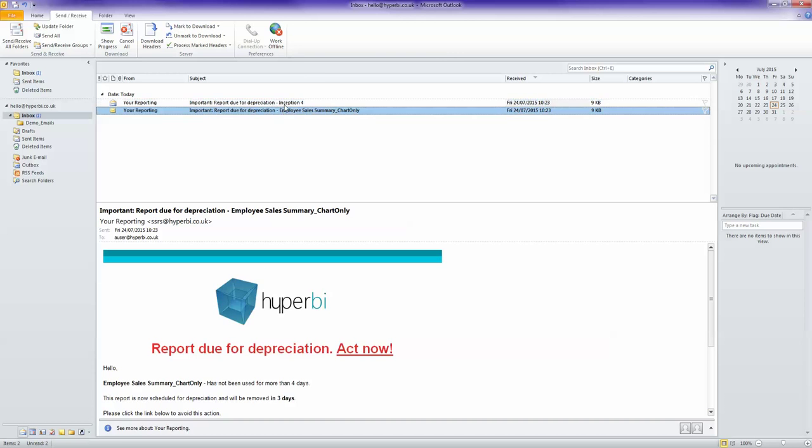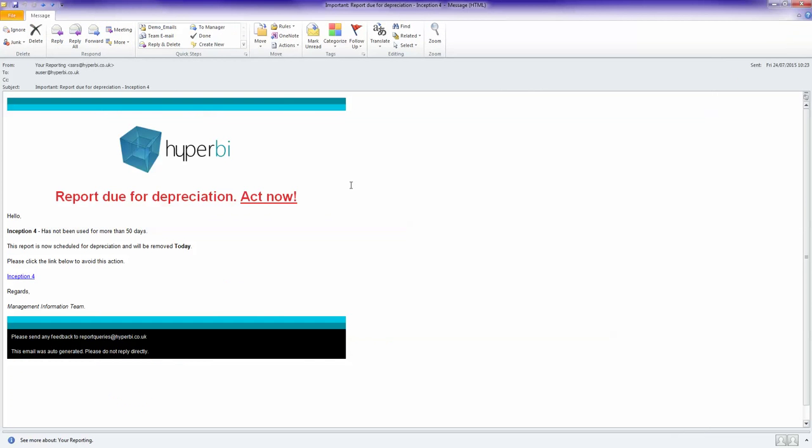Okay, so what we have is this email, HTML that just gets sent out, and what you have is a call to action to your staff. Your report is due for deprecation. Act now. If you don't act, your report is going to go. So it's got a bit of stuff in here. Inception 4 has not been used for more than so many days. This report is now due for deprecation. It's going to be removed today. If you don't want this to happen, click this link.